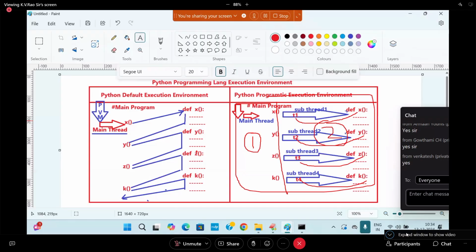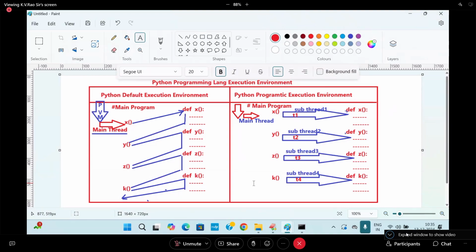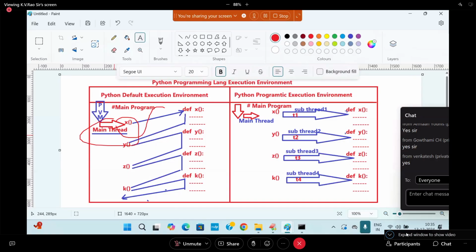Because of the programmatic approach, is it becoming the fastest execution or not? How many threads are there here? Two kinds: one is the main thread, and the other is subthreads. The main program entries are executed by which thread? The main thread. And the functions' logic is executed by which threads? Subthreads. If no subthreads are available, the main thread alone will be solely responsible for executing all the functions. That will take more time.